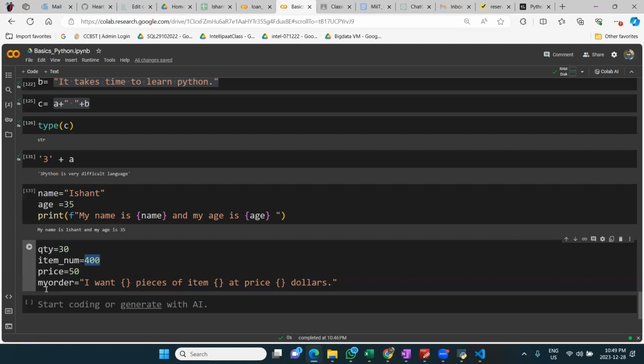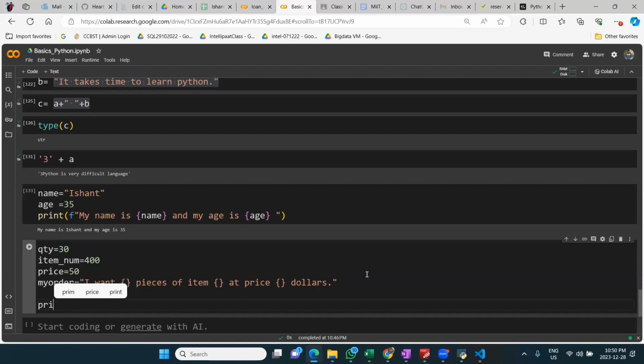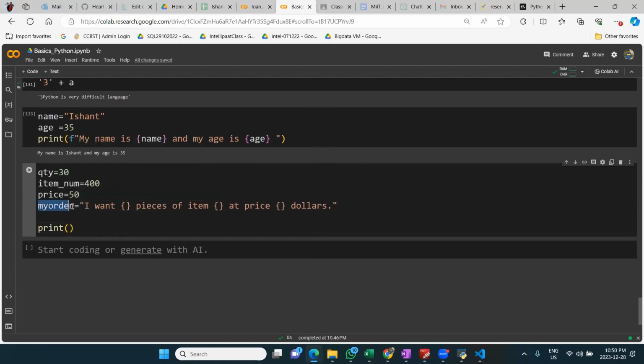But once you place an order, you want a statement. Something like that. I want this many pieces at this many dollars. So you don't have to write my order again and again. It will automatically place quantity, item number, and price inside these brackets. How? It will do like this. Print my order dot format. One way is this, my order dot format, and here you need to give the sequence of values.